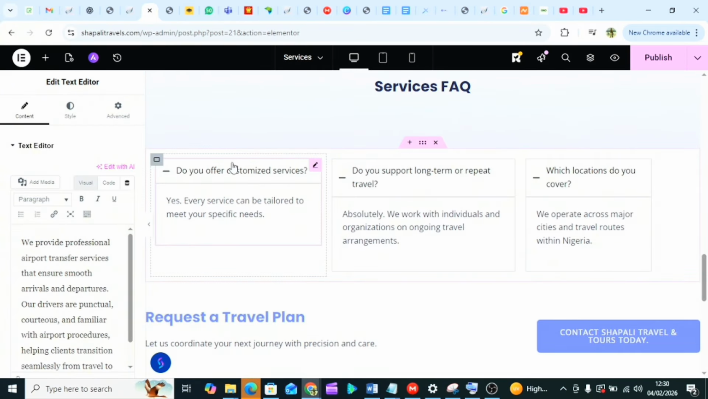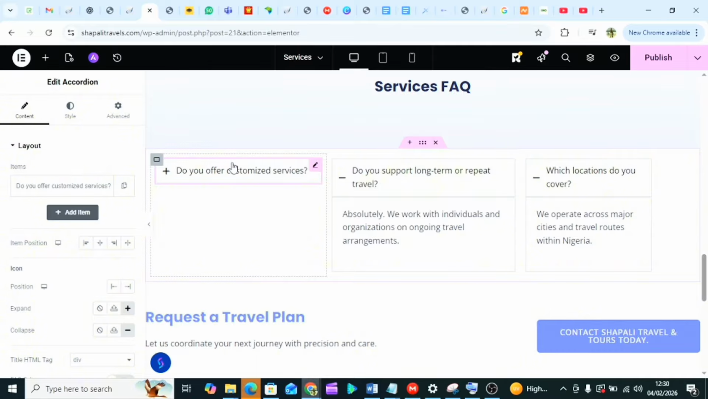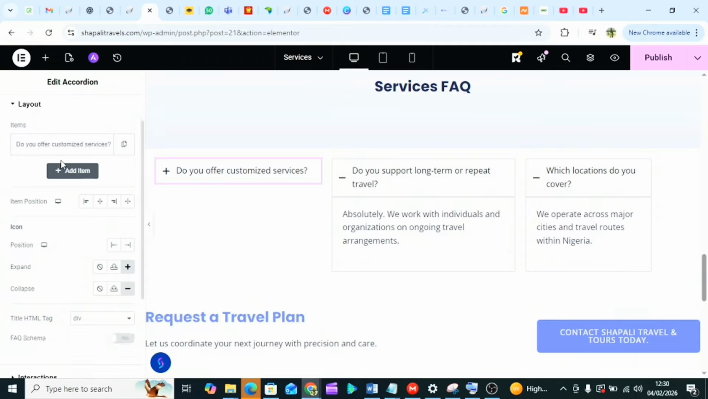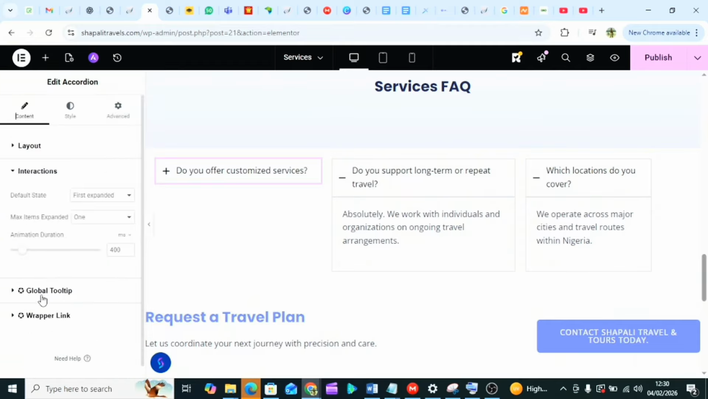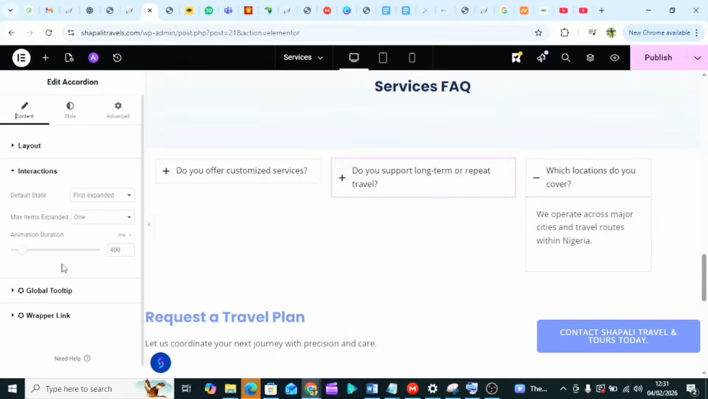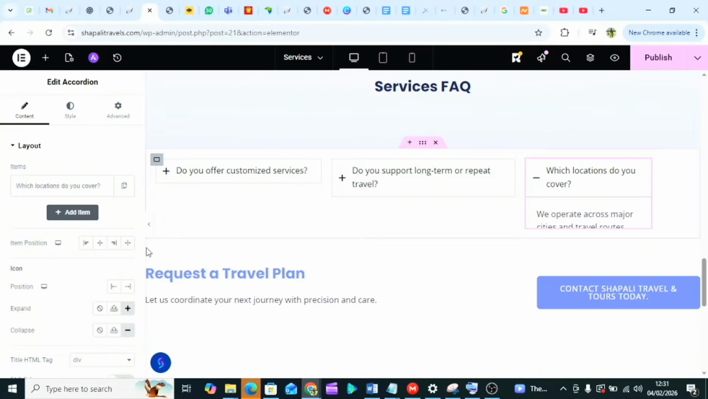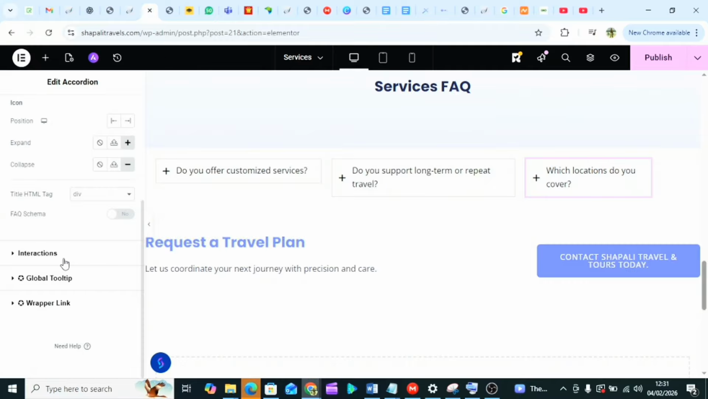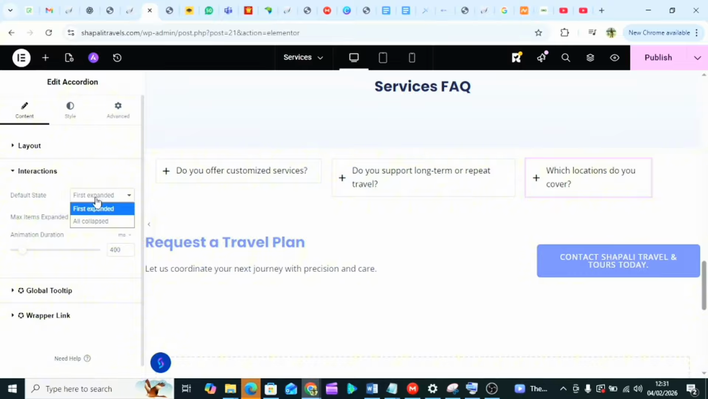So under this place, let's click on it. Okay, this is the accordion, right? So I just click on this first one. Let's go to interaction. First expanded, you see, it's not supposed to be expanded, so all collapsed. Come to this place, I'll do the same thing here. Interaction, the same thing I showed you the other time, all collapsed.